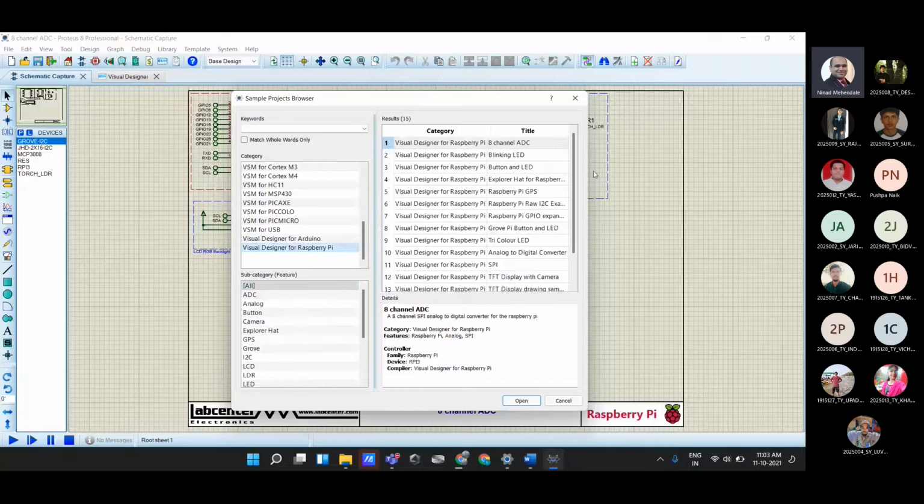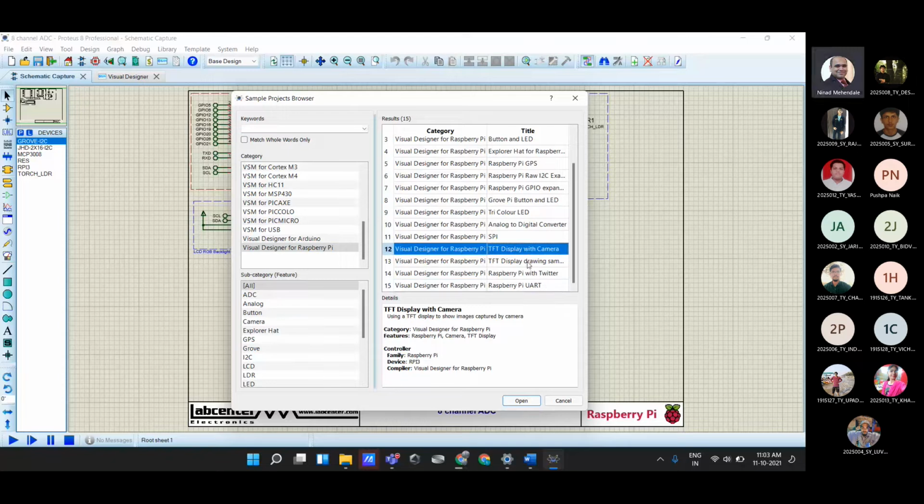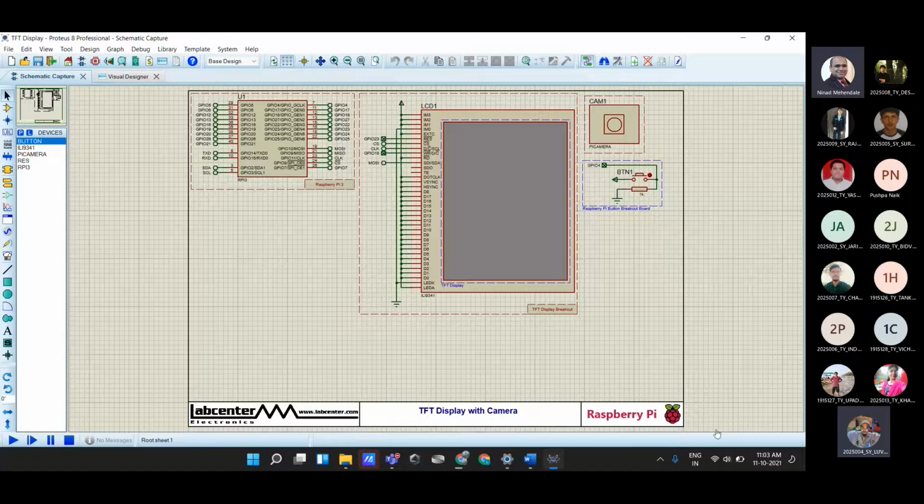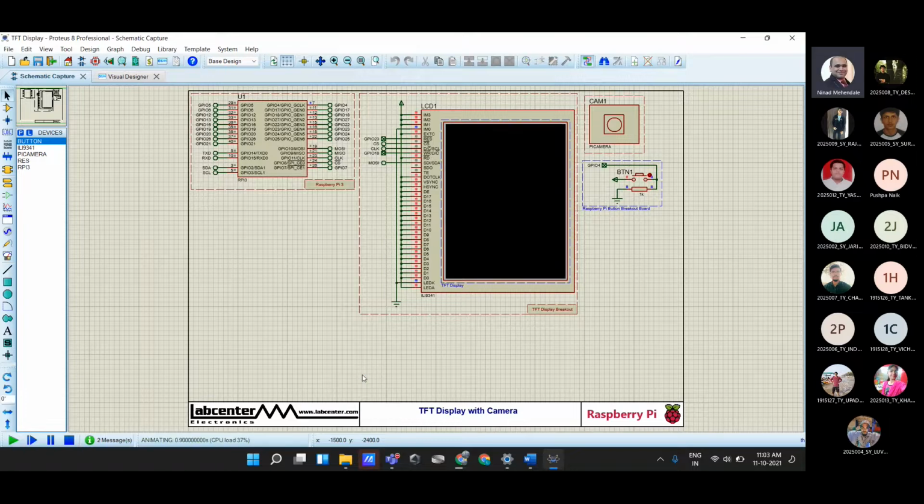Yeah, open sample project. Yeah, we look for TFT, with camera. There are two, TFT with camera and without camera. Yeah, go ahead. So this is the experiment. If you run this, you should see some basic output popping up. Just run the simulation. Okay, some black screen will appear, something like that.